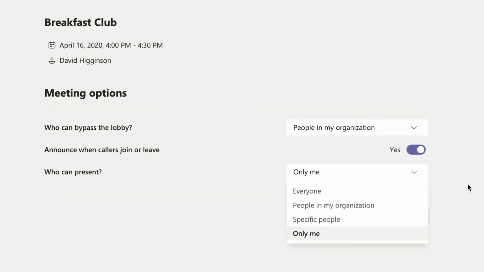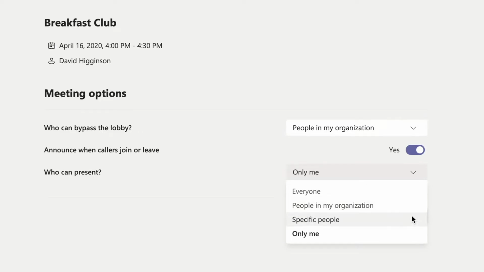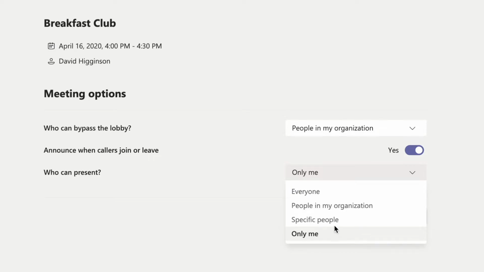We have four options in here, which is everyone can present. I wouldn't put that as a default ever. And then people in my organization, again, that just means anyone with a school email address, so I wouldn't select that. I would either be selecting specific people or only me. I will be selecting only me for this one, because that allows me to record the screen, share my screen and end the meeting. No one else has those three options, which are important for a virtual learning environment.